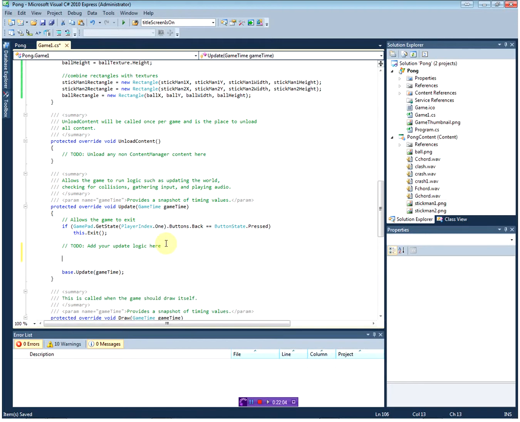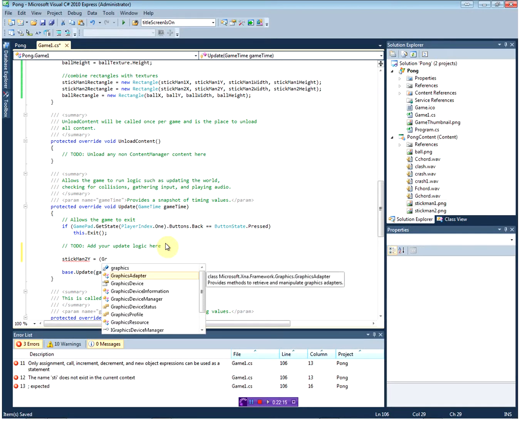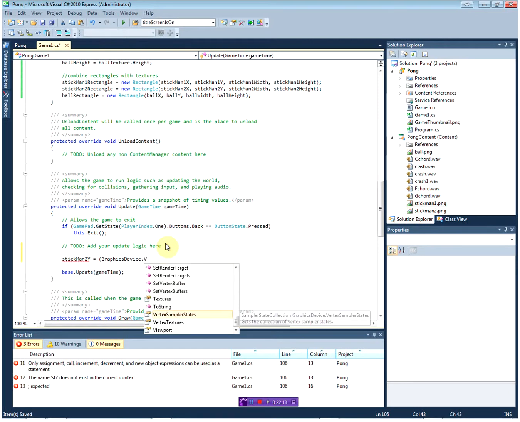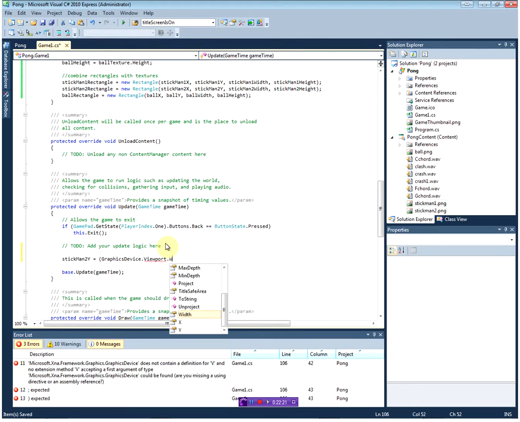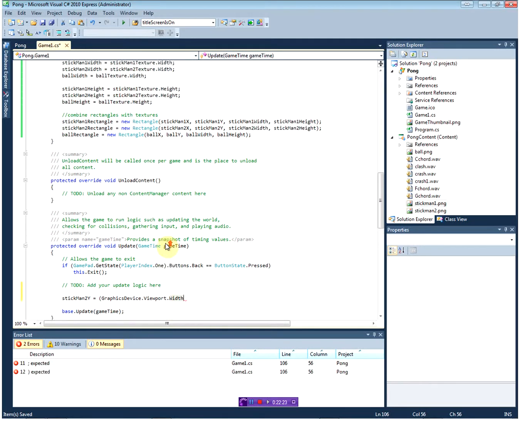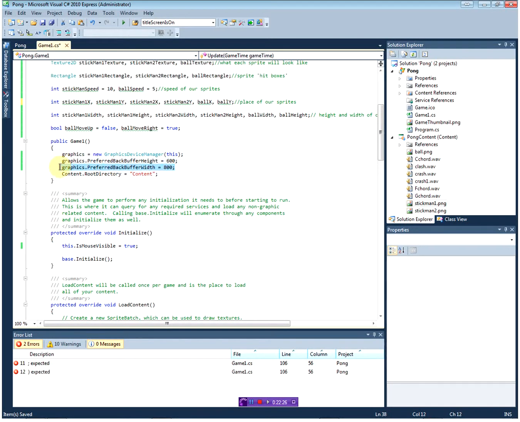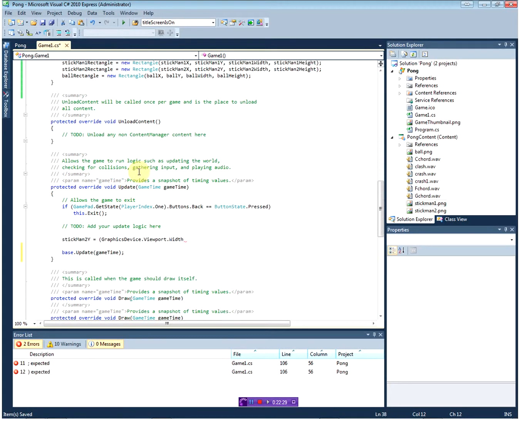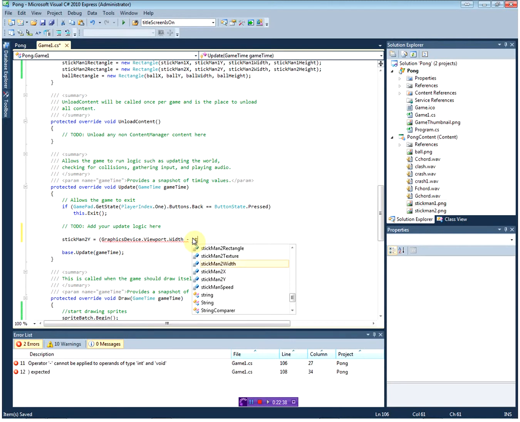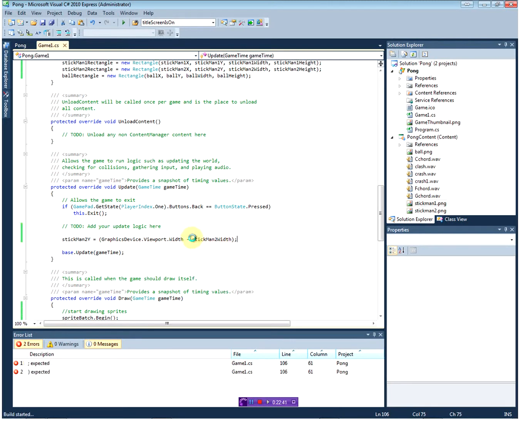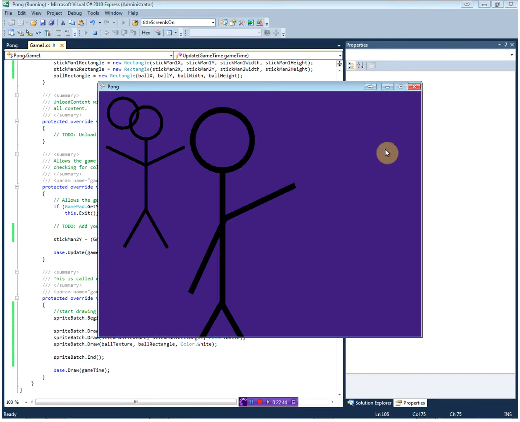So let's do down here stickman2y equals, then graphics device dot viewport dot width. That's what we called when we were doing this stuff up here. Graphics device viewport dot width. And then we can do minus a, what's it called, stickman2 width, and that should put our stickman2 further over.